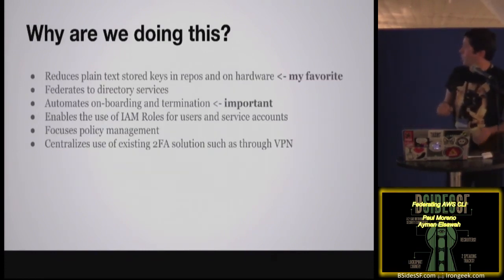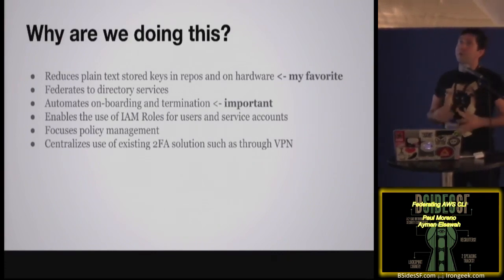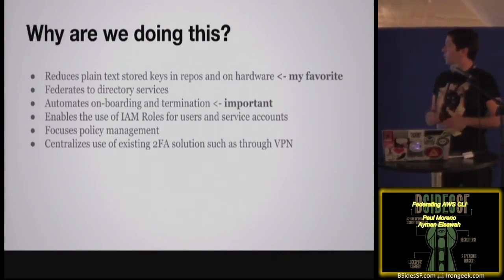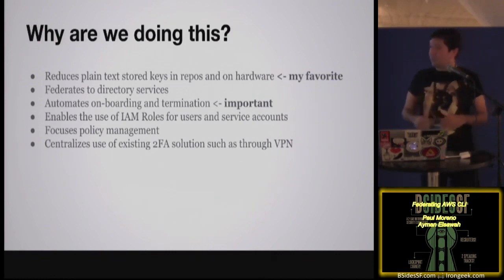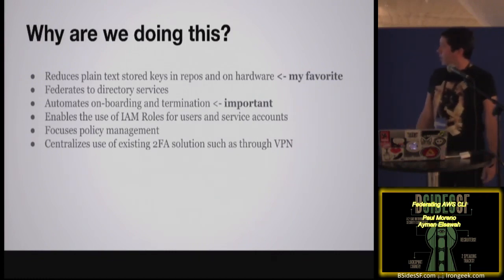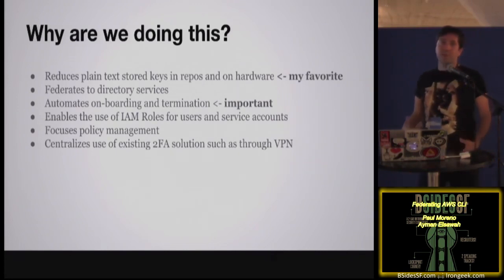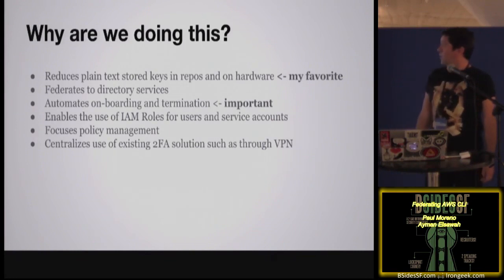So a little bit more on why we're doing this. This product will reduce the plain text stored keys in repos and on hardware. I consider everybody's laptop and every developer that we've got at Pinterest kind of a risk, especially considering it has sensitive key data such as this. This will allow federation into directory services. This automates the onboarding and termination, which is very important. Some IT departments have sloppy practices about terminating all the access. And this also enables the use of IAM roles for users and service accounts.